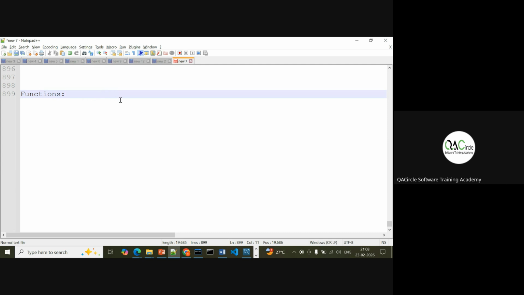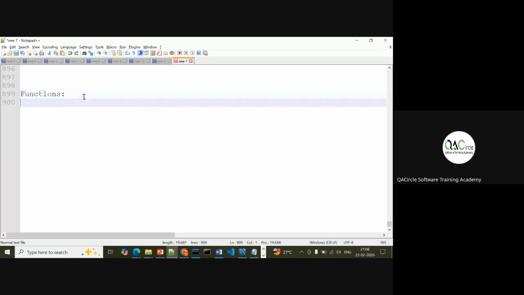This is a little bit theoretical part as well as practical part. A function is a block of statements, or we can call it a set of statements, uniquely identified by the function's name. This is called a function.